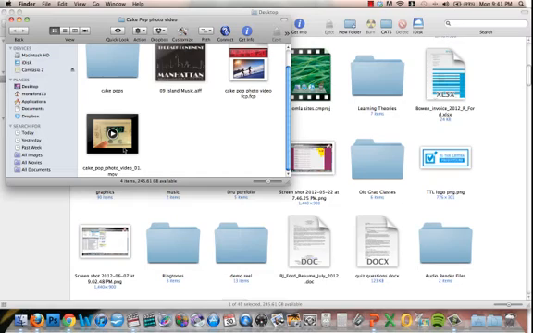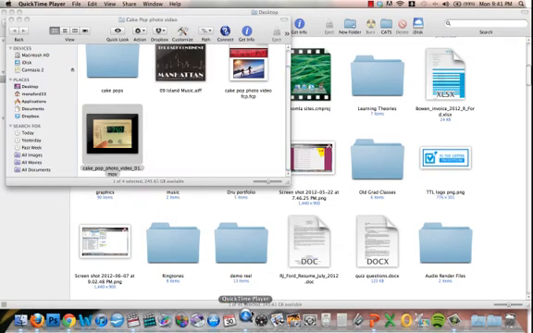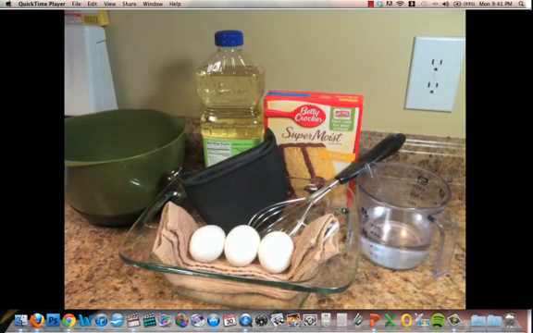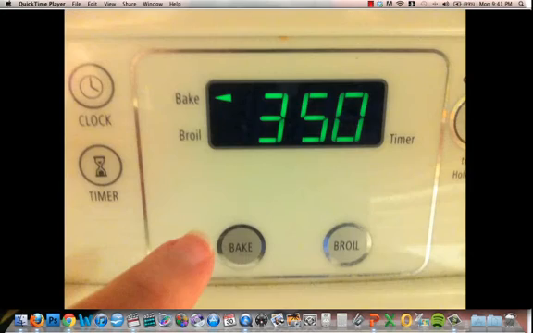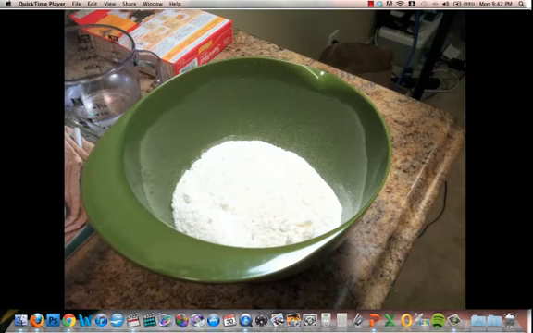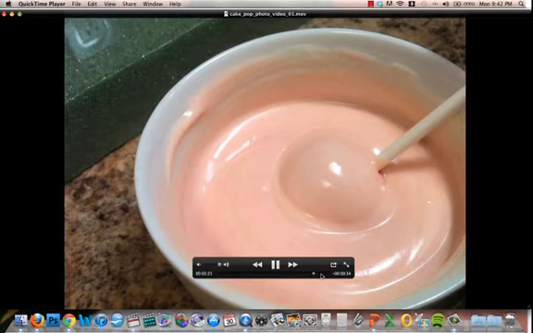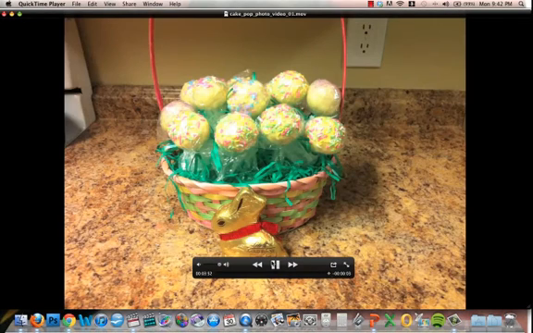So if we want to play it full screen, double click on it. It's going to open up the QuickTime file player, and here we have a video. We can hit play. Okay, and you get and see, it ends right there with the music. So you get the picture.